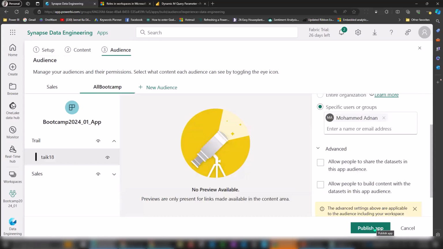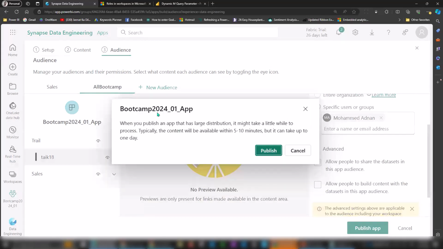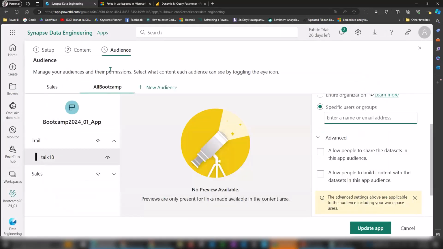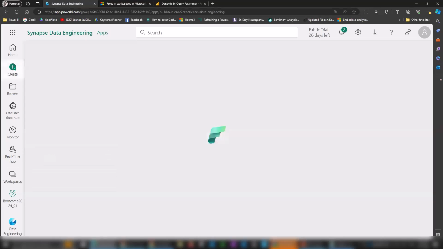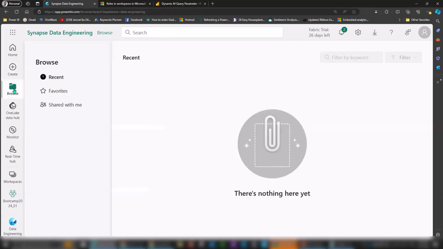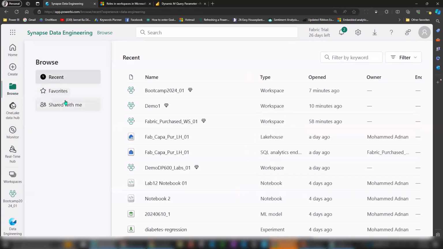So now click on publish app. It's showing that it will take 5 to 10 minutes depending on the data volume which we have. So it is published now, and then you can go to the app, or you can just close this option. All right, so in order to access this app, you need to click on create on the top. You need to click on browse here, and under browse we have the options recent, favorite.